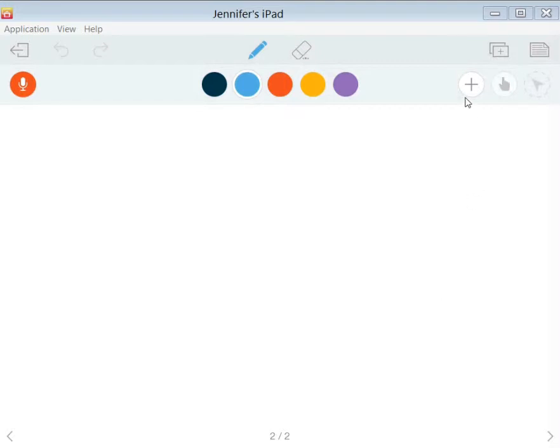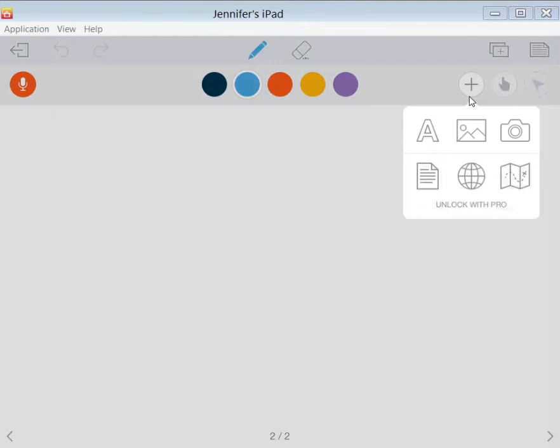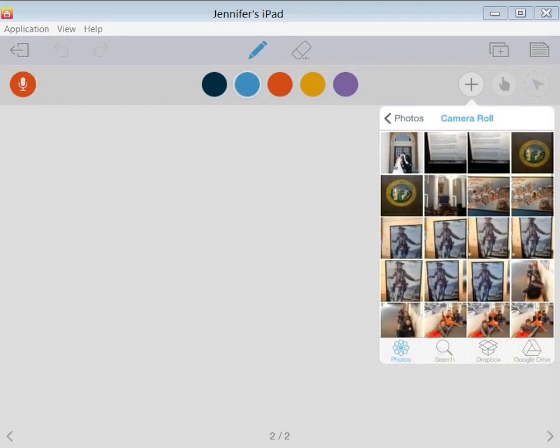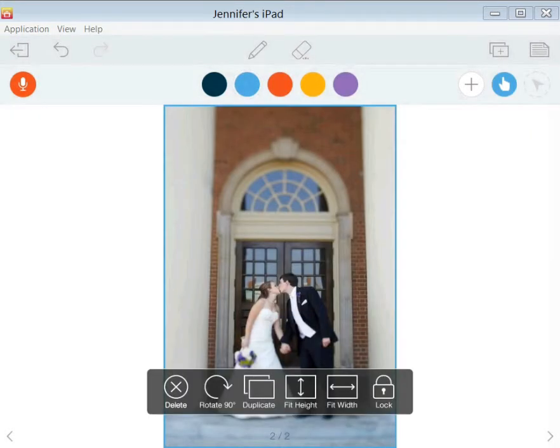So I'll click the plus sign. And I want to add a picture that I already have on my iPad. So I will click this middle button. And it will take me to my camera roll. Let's put this picture from my wedding in here.